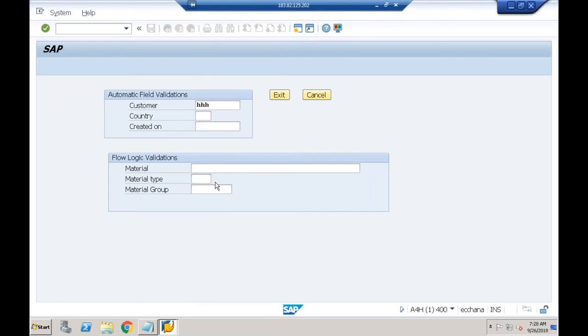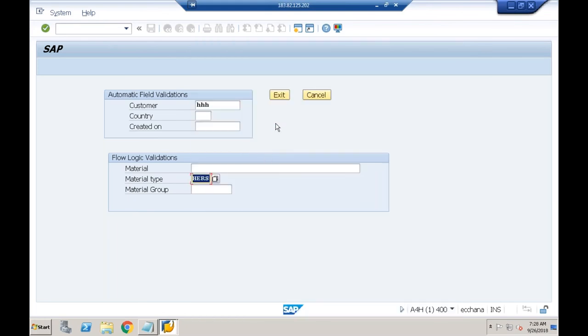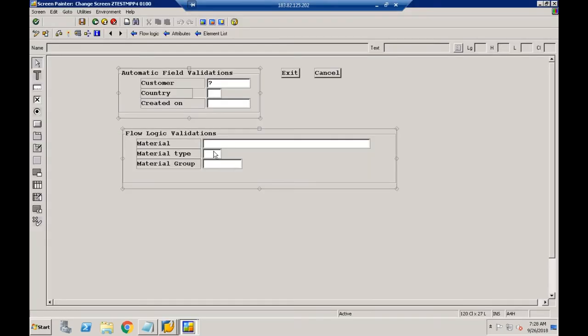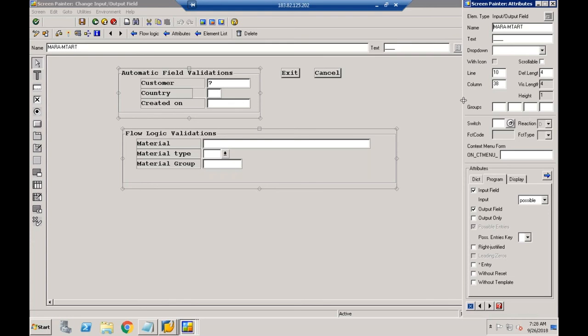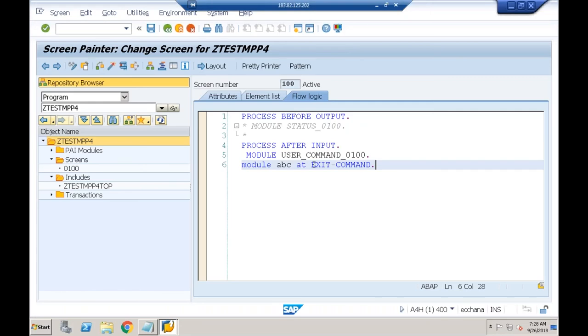As of now, I can give any value from this list. When I press enter, nothing is happening, and I'm able to exit the transaction. So what is the field name where I have to restrict the values? This is the field name: MARA-MTART. So what I'll do here is, in the flow logic section, we need to define that.